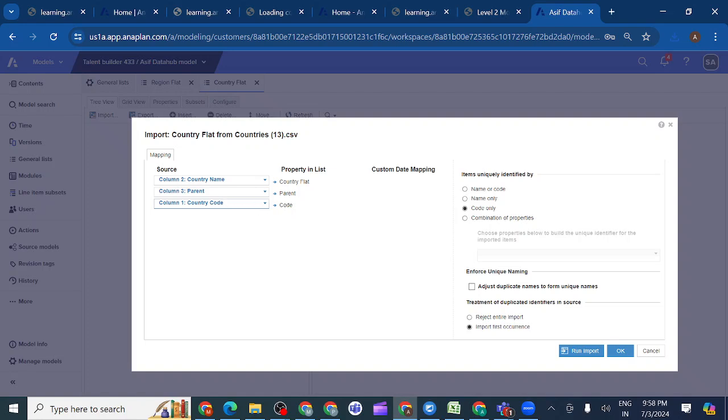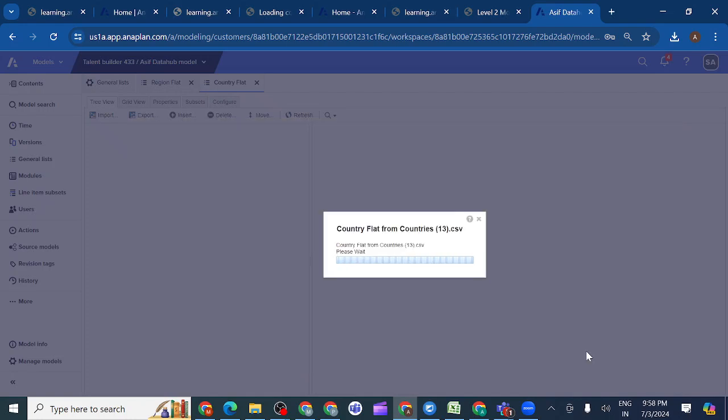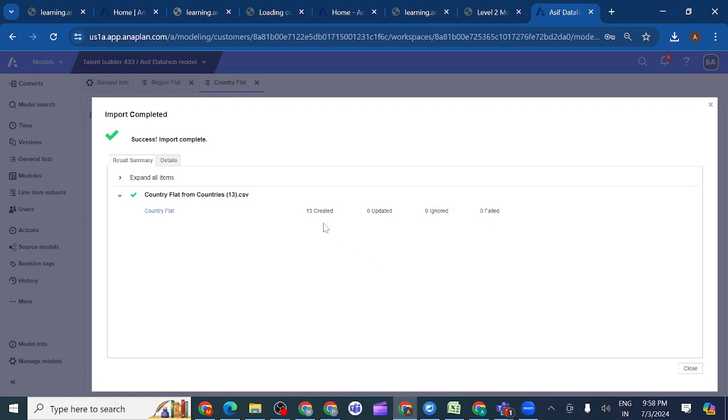So do we have any parent for the country flat list? We don't have any parent here. Why? Because this is a flat list. We should read here country flat. We should not think the country's parent is a region and give the parent as a region. So this is a country flat, and that is the reason we should not give any parent here. Then click on import. You will get the data here. So 13 countries are created in our country flat list.